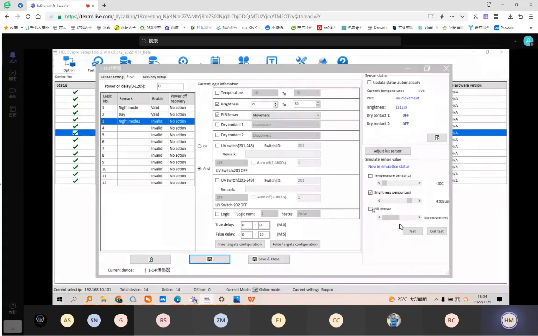And you can test from here as you use two sensors. Then you can adjust the movement and lux below 50. Obviously, the two conditions are met. Then click test. The light will turn on automatically. That's the way to do it.